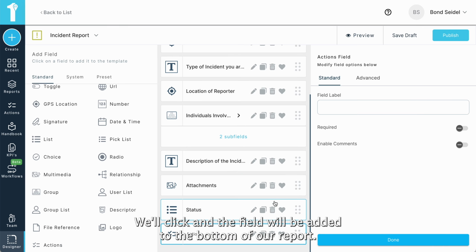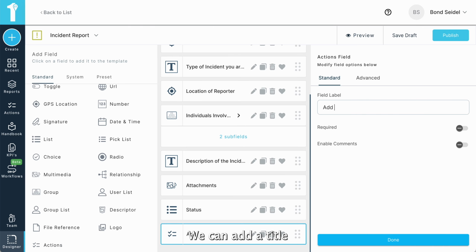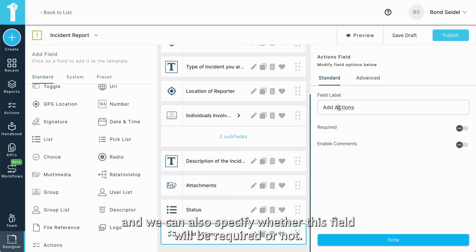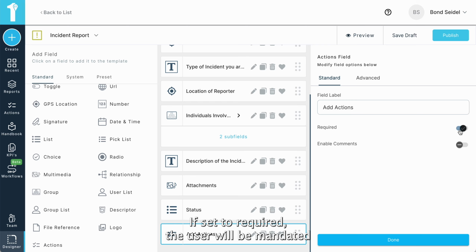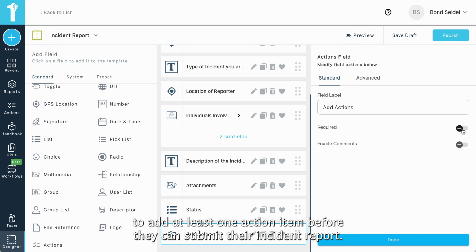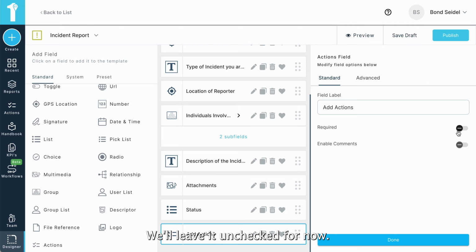We'll click and the field will be added to the bottom of our report. We can add a title, and we can also specify whether this field will be required or not. If set to required, the user will be mandated to add at least one action item before they can submit their incident report. We'll leave it unchecked for now.